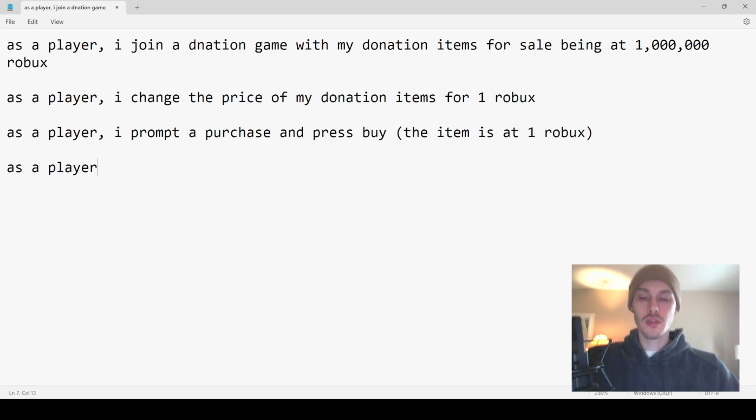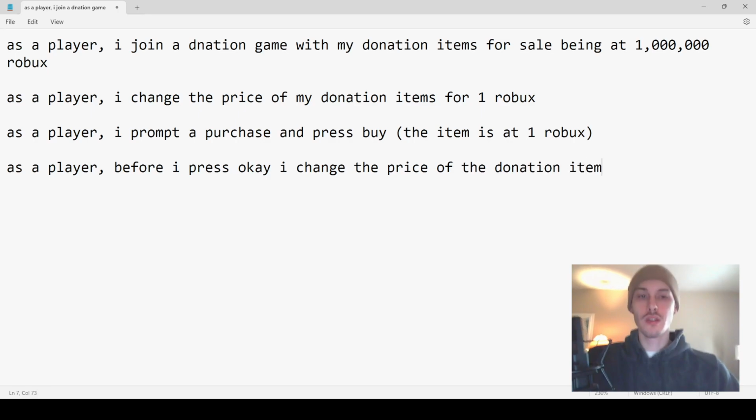As a player, before I press OK, I change the price of the donation item back to 1 million or whatever price they had. Again, it's just for example's sake. So this is how the exploit works.